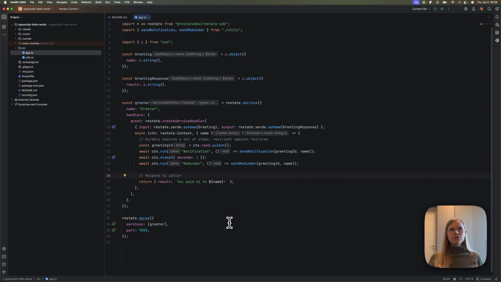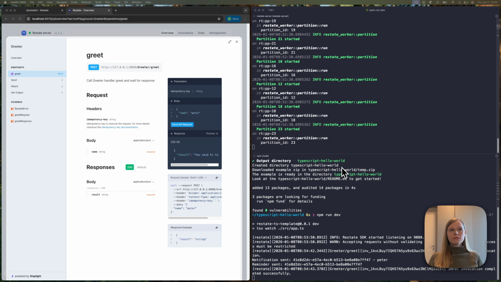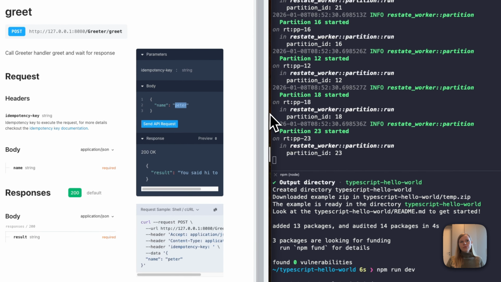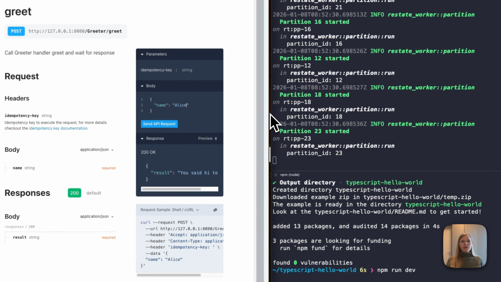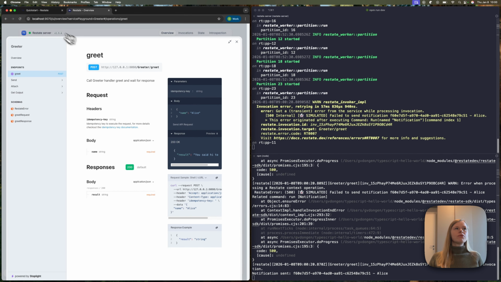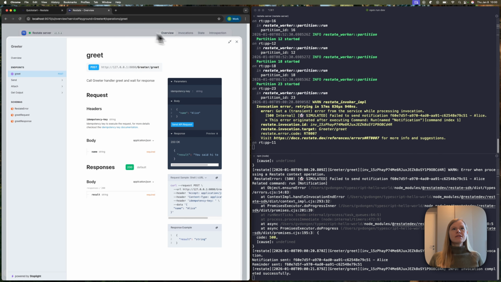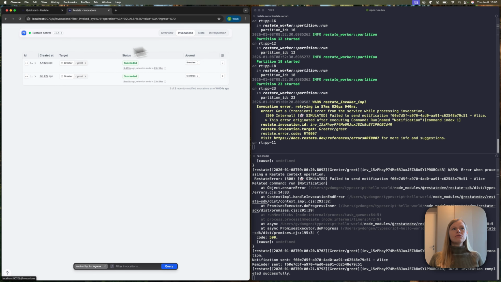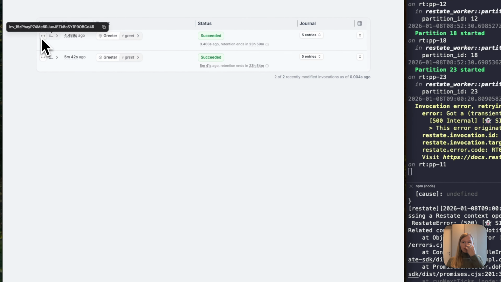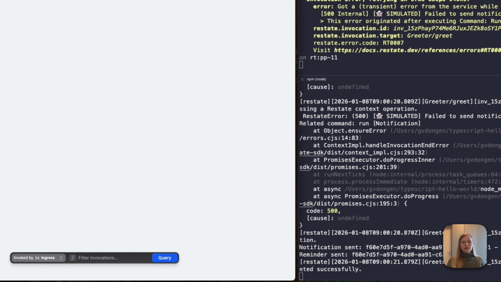Let's send a request to the service that shows us how those retries take place. Go back to our terminal and the UI. And here, instead of Peter, we now use the name Alice. If Alice is used as a name, then the service will crash artificially a few times for us to see how retries take place. So if we now click Send API Requests, then we can now navigate in the UI to the invocation step and have a look at what our service actually did.